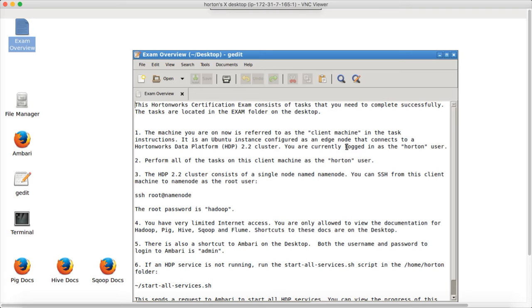You are currently logged in as the Horton user. So when you log in using that VNC and passing the password, it by default connects using Horton, and you have to perform all the tasks on this client machine as the Horton user. The HDP 2.2 cluster consists of a single node named namenode. You can SSH from this client machine to namenode as the root user. So if you want to connect to the namenode, you can do that by using this. There is a machine called namenode on which the HDP 2.2 cluster is running.